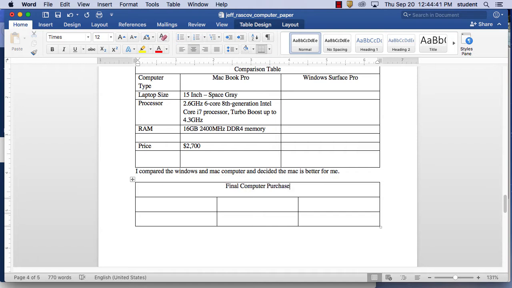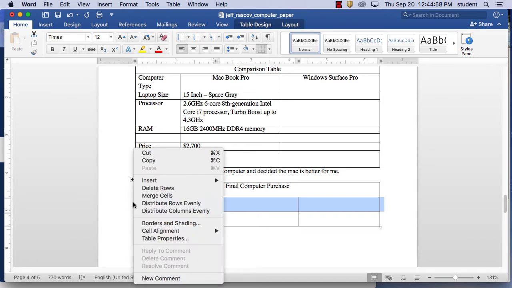So right now you have merged the top cell and centered it. How do you merge them again? If you click over here to the right, you can select the entire row by clicking right outside. And then if I right click in that same area, you say merge cells.